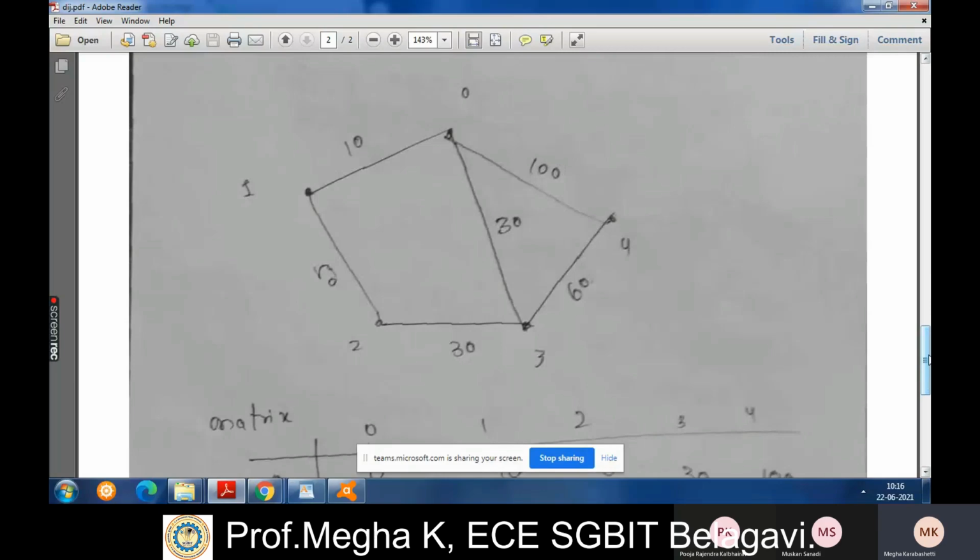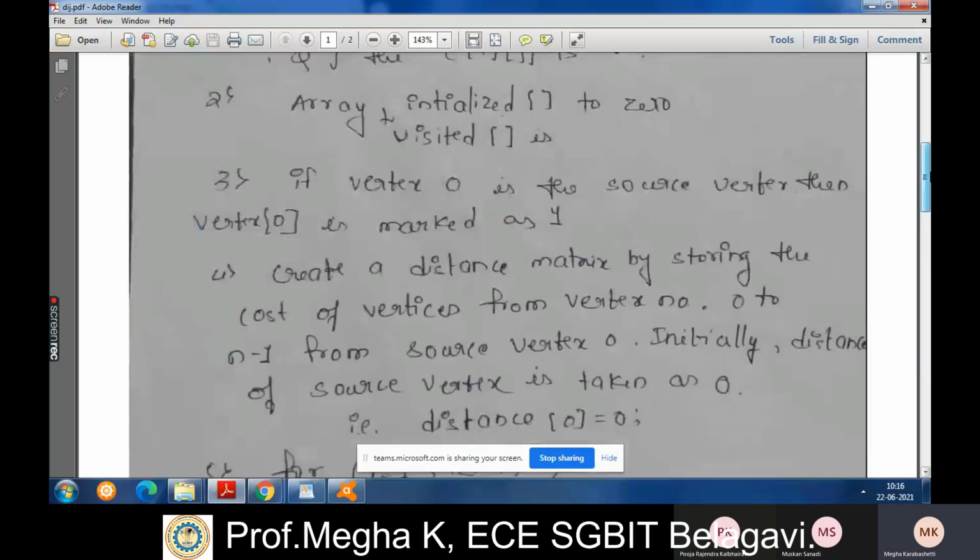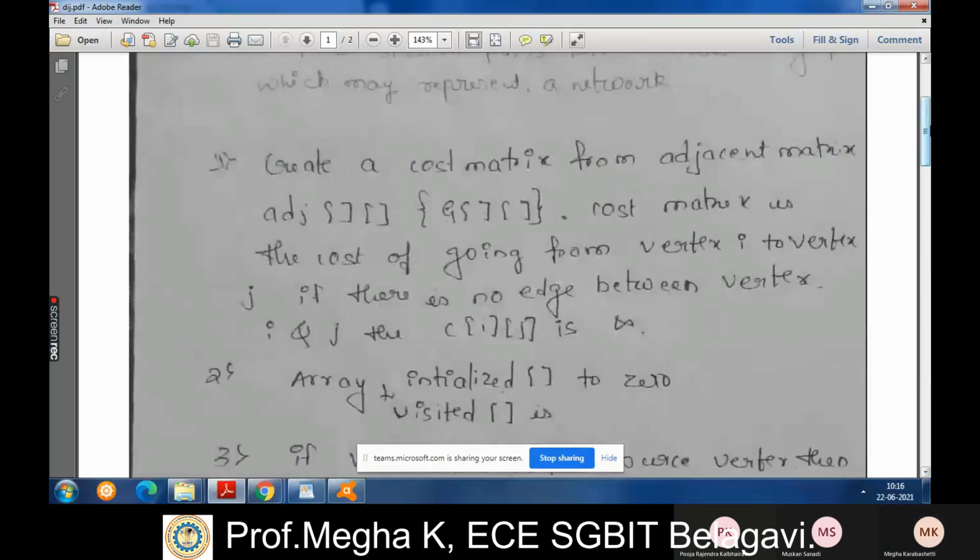Now let us go through the steps that are to be followed while writing the program. Wait a second.